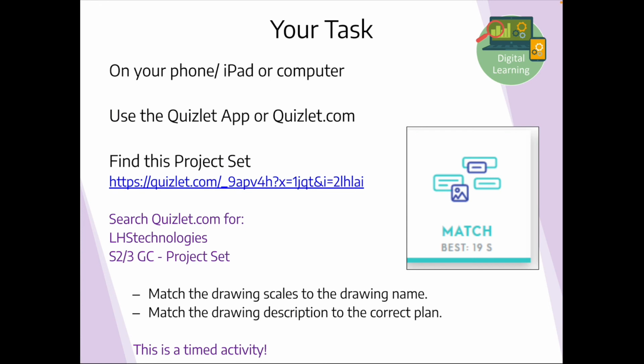You're going to use the match game, and you're going to match the drawn scales to the correct drawn name or drawn type, and then you're going to match the drawn description to the correct plans that are shown, and you're going to try and get the best time. And that's going to help you quickly identify the information that's associated with these plans and the scales that are commonly used for these plans.